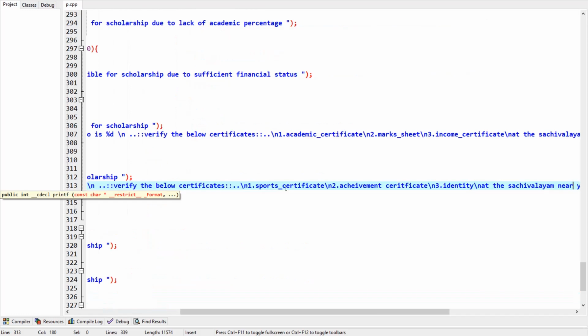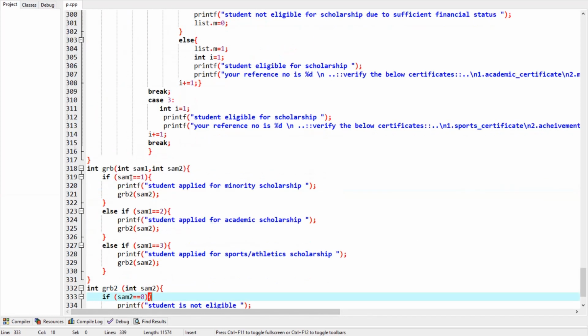Next, the second function, int grab. Here we are using SAM1. This SAM1 is a sample one, because we used this number before as a choice. That number equals the sample one. If sample one is double equals to 1, it means minority scholarship, and it will print the student applied for minority scholarship. Else if sample 1 equals 2, then it will print student applied for academic scholarship. If sample 1 equals 3, student applied for sports or athletic scholarship.